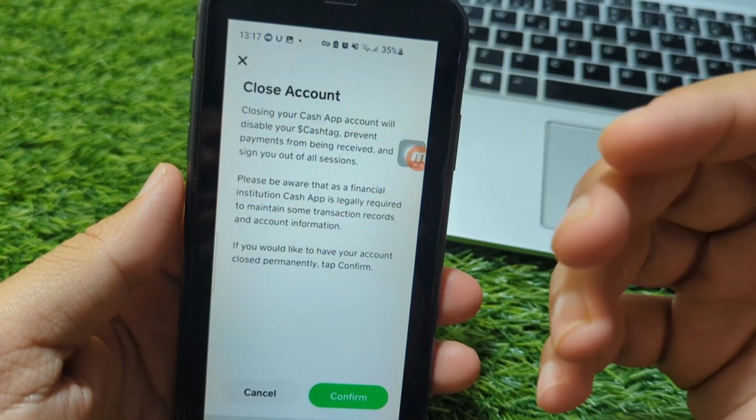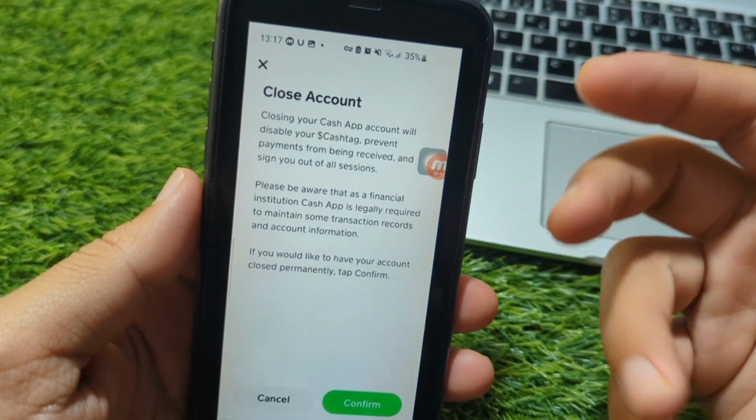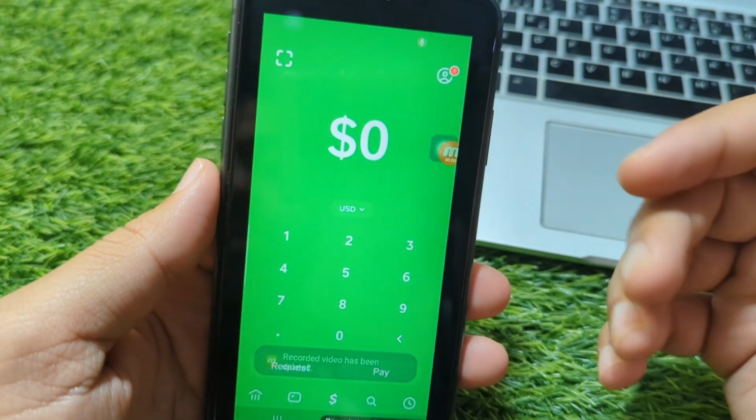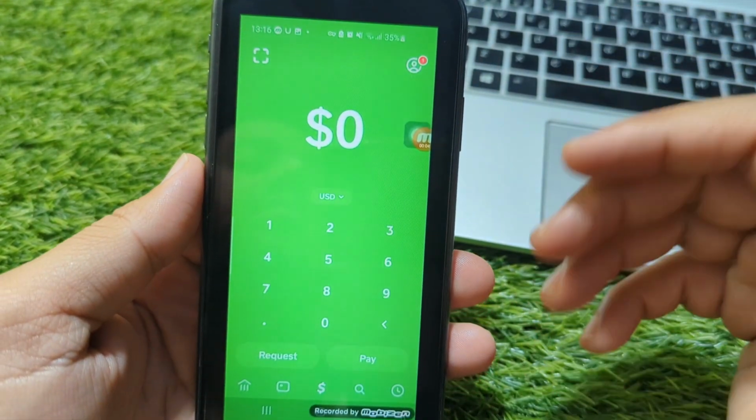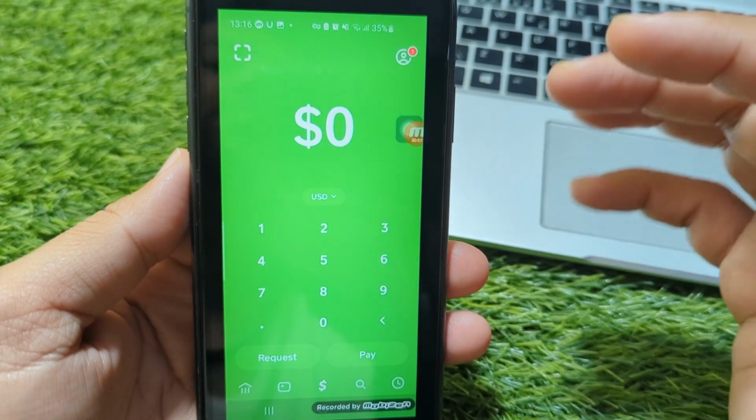Deleting your Cash App account only takes a few minutes if you follow the correct steps. Just remember to withdraw your money first, deactivate your card, and carefully confirm the closure request inside the app.